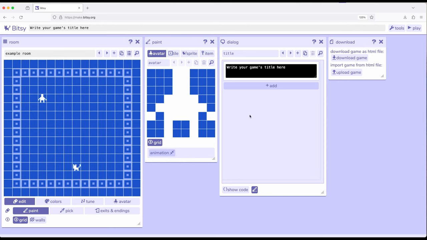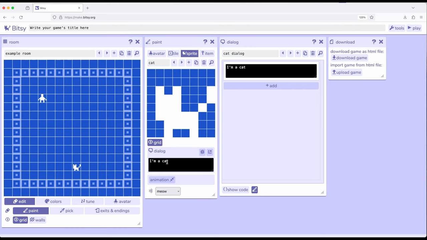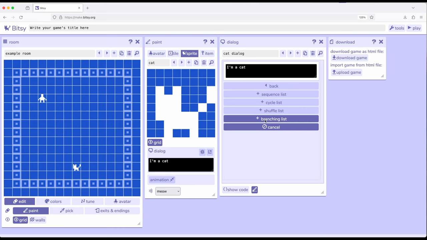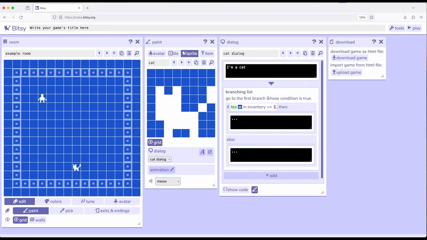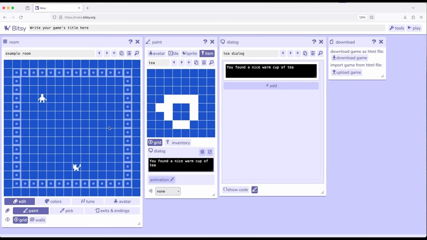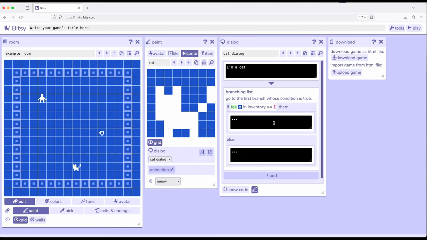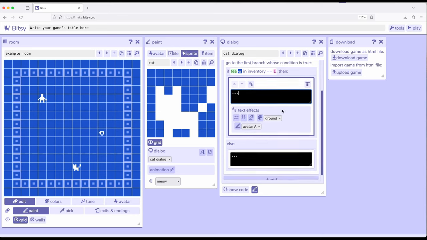Over here, I'm going to come over to Sprite, currently looking at cat, and I'm looking at the dialogue tool. What I'm going to add is a list and a branching list. I am interested in creating a branching list such that the cat will teleport us if we have done something. So let's drop T into the world. And so if T is equal to 1, so we have picked this up.